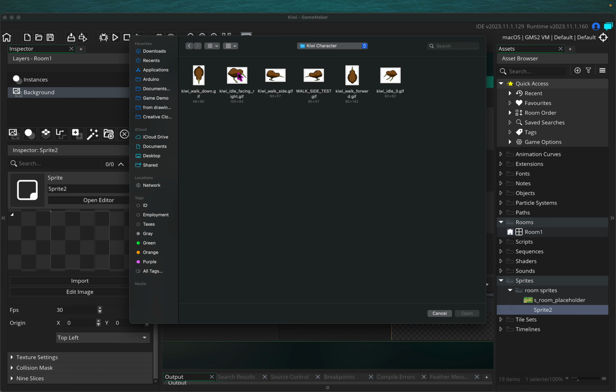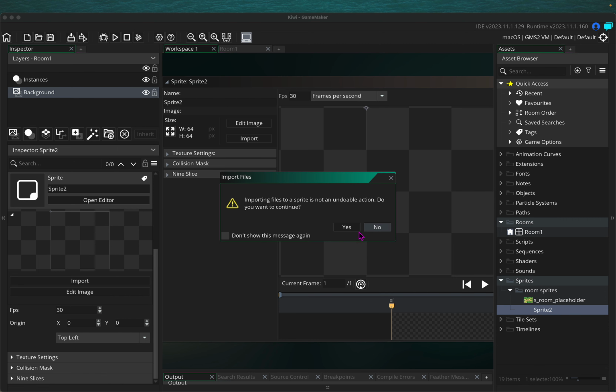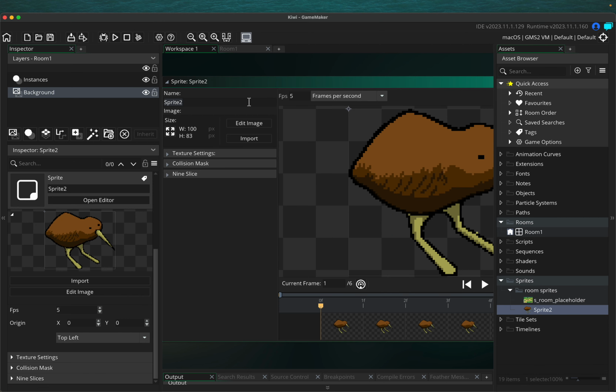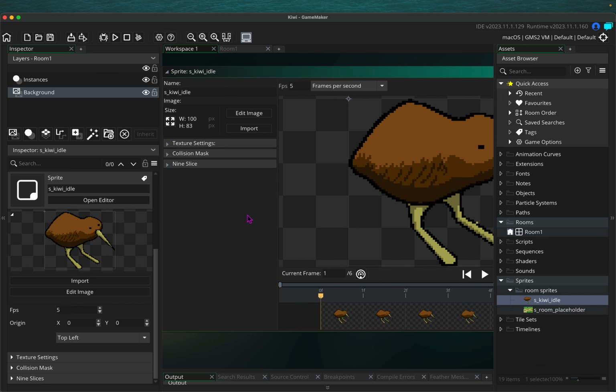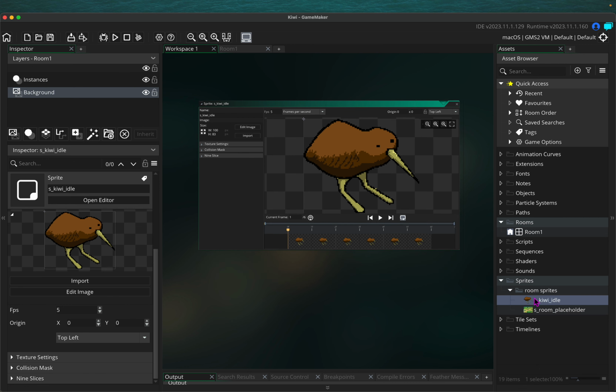first, I'm going to import the idle, and I'm going to rename it s_kiwi_idle. So that's S for sprite, kiwi, because that's the character, and then idle for its action. I'm going to make a new group, call it kiwi, or you could call it player, main character, whatever, your character's name. That would be good.